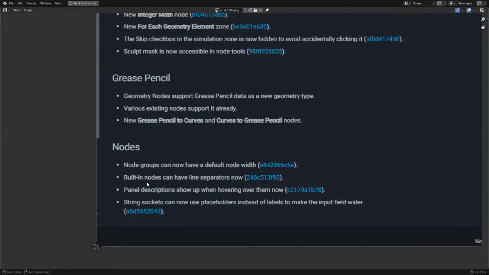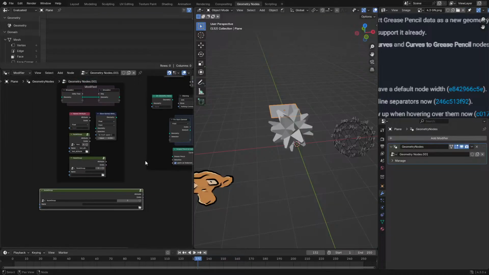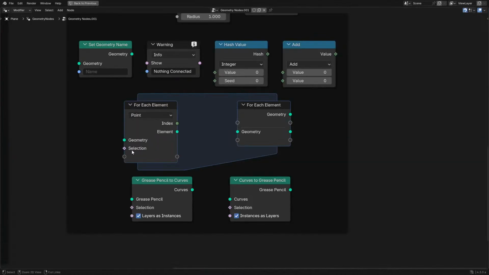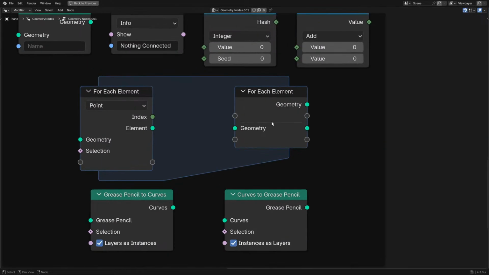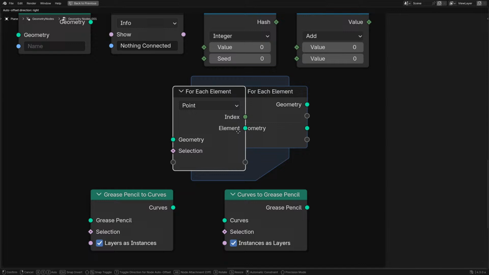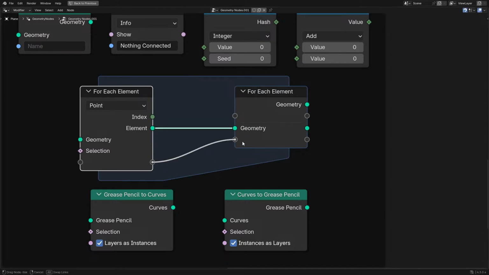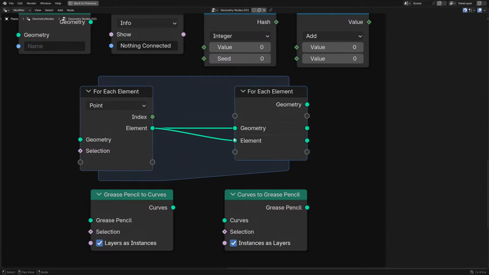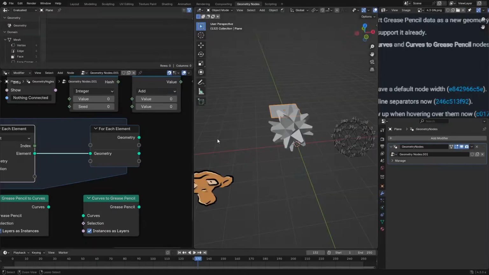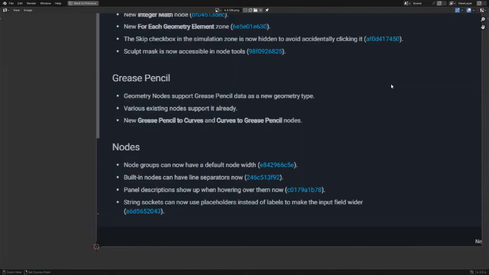Built-in nodes can have line separators now. In this case, this is basically, as far as I've seen, used only in the for each element zone. You just have a nice little spacer right here. You can connect it, and when you connect more into here, we can see that you get a nice little spacer. In the future, they may be able to be put into node groups, but not right now.